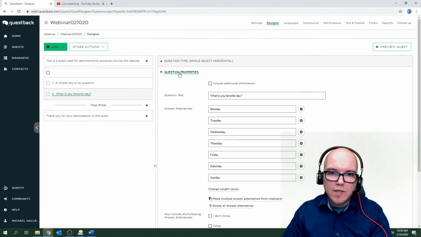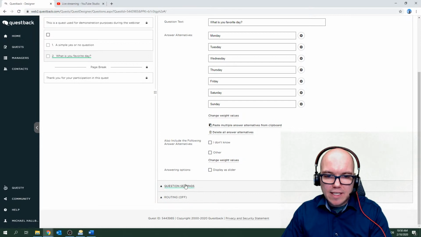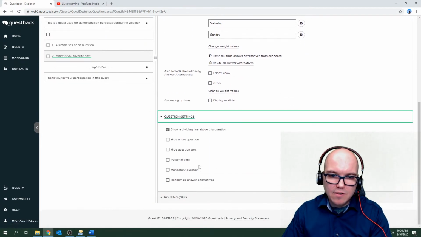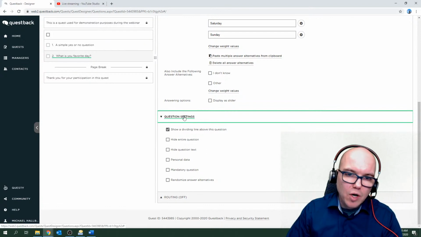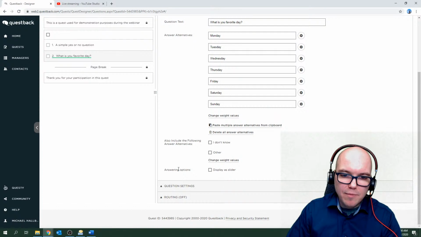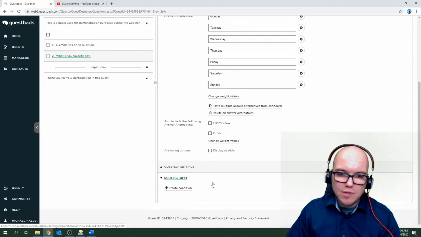So we looked at the question properties. We've looked at the settings, which is this menu or this list with checkboxes for hiding and selecting personal data, mandatory, etc., etc. And now the bottom one, the last one here, is routing.